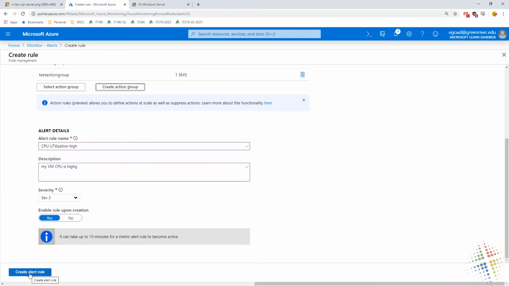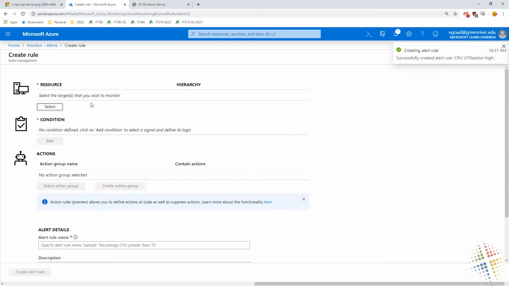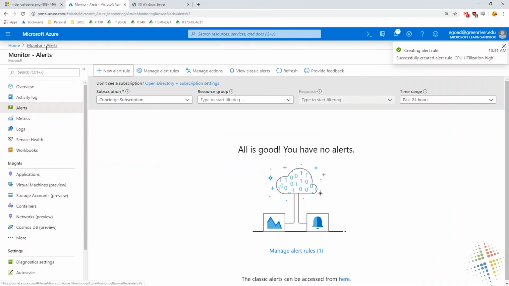So now I say create rule, and it says it can take up to 10 minutes for this to become active. It just takes a couple of minutes for that to occur. So there we go. The rule is being created, and it is now evaluating that system to see once you exceed 80% for over 5 minutes, go ahead and trigger an alert. And there were a lot of other alert metrics we could have looked at there: CPU, disk, network, and so on.